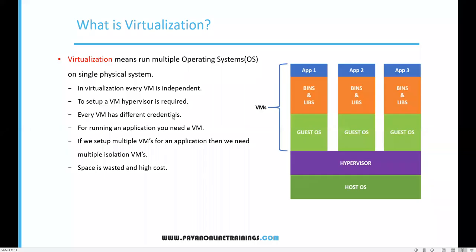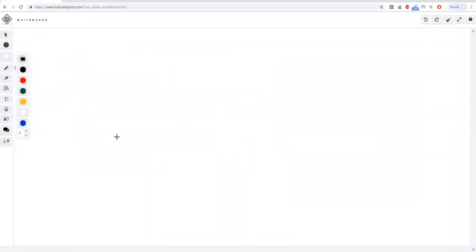Now, first of all, let us see what exactly virtualization and containerization are. Before understanding these two topics, we need to understand a few important things from the project. Suppose you are working on some project, the developers will develop an application, right? And testers will test that application. So when you're developing or testing applications, there are a lot of things involved.